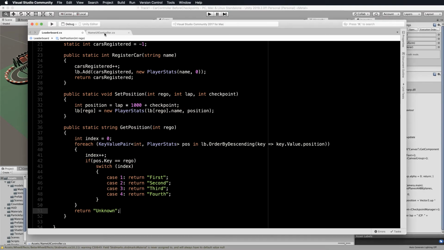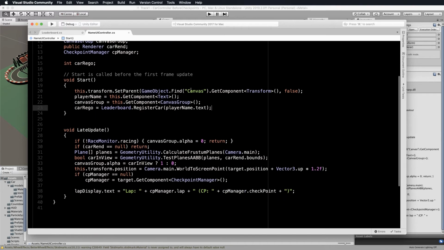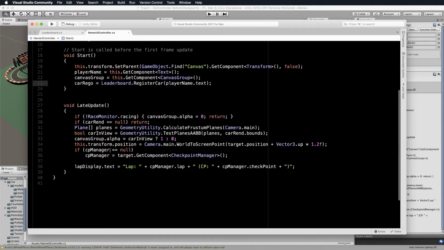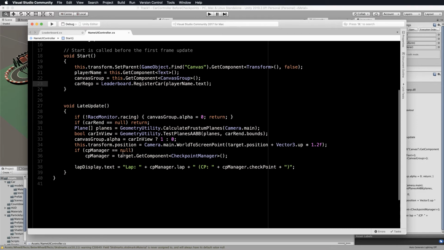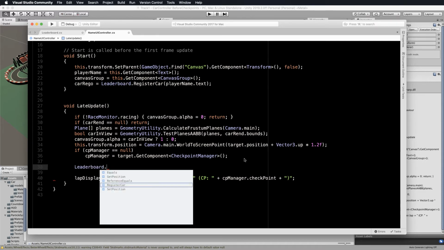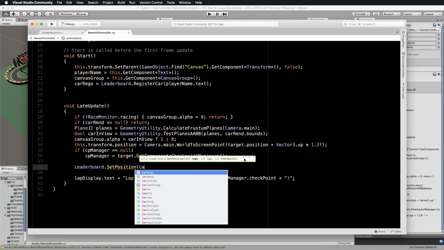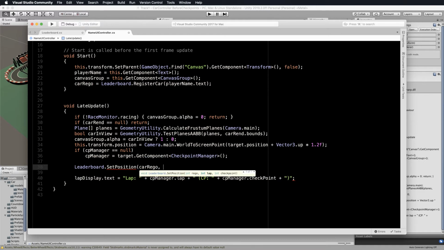Now that we have these methods, we can go back into our name UI controller and use them in there. So down in our late update, after we've got hold of our checkpoint manager, which we're getting our lap and our checkpoint from, we can call the leaderboard. So first of all, we want to call the leaderboard and go set position, and set position based on our rego. So we have our car rego, and then we have our lap we need to give it.